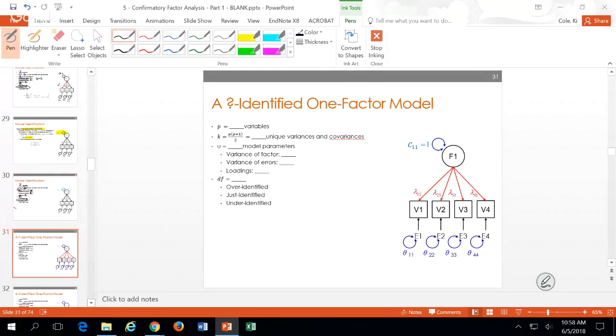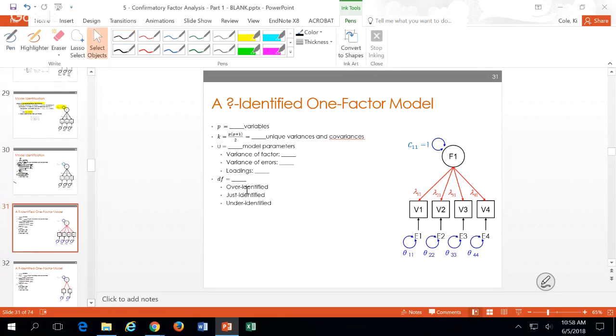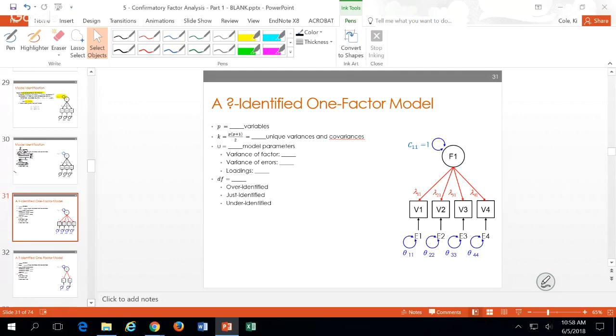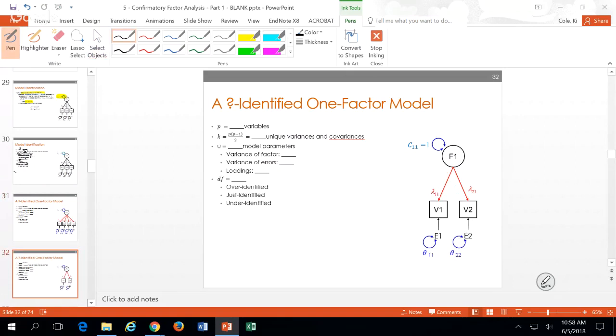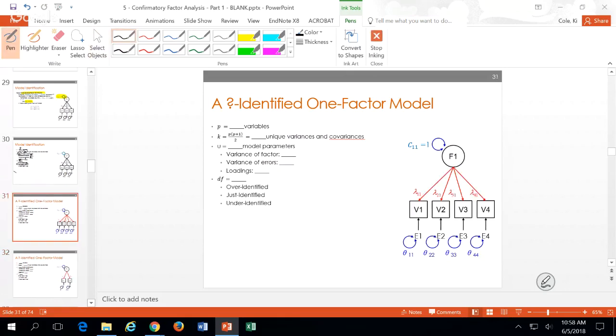Okay, so on slide 31, 32, 33, just do the next 2 at your table. So this one, which has 4 variables and 1 factor, and this one, which has 2 variables and 1 factor. I want you to figure out the degrees of freedom and whether they are over, just, or under identified. So work with your people at your table.